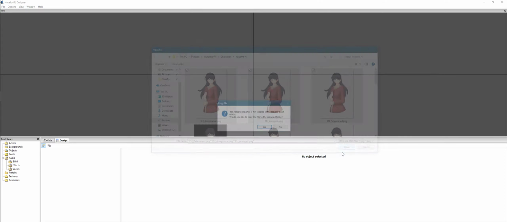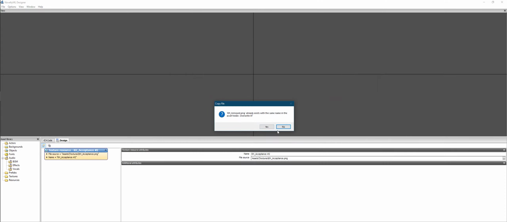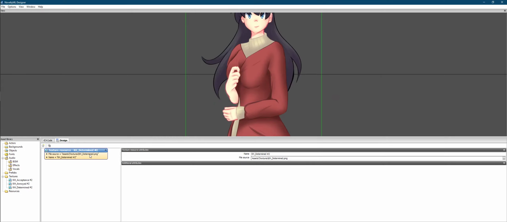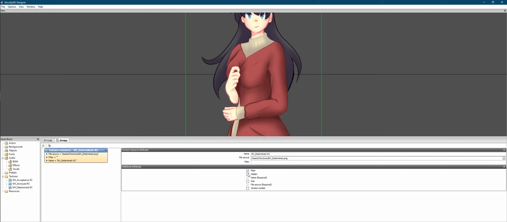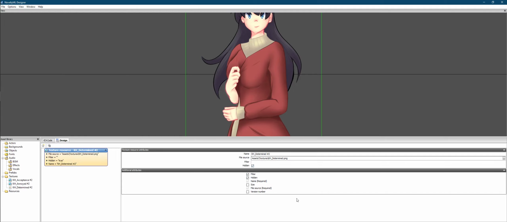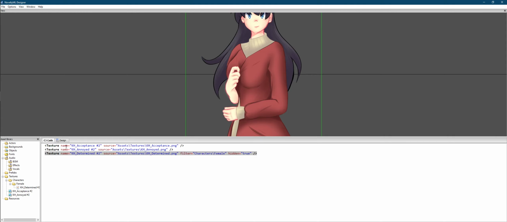So let's just add all three of those textures there. And once again, adding them all to my library and just going ahead and hitting the filter and my hidden button. And of course, we wanted to have this under characters, and we wanted to organize them as female characters. So that was that. And we didn't get an error until we tried to organize things.